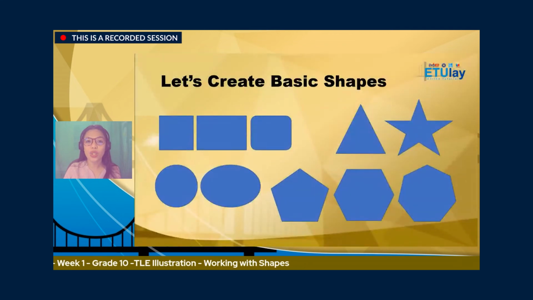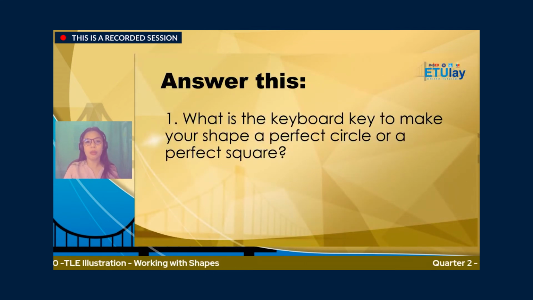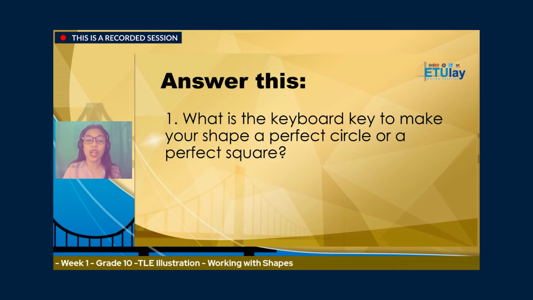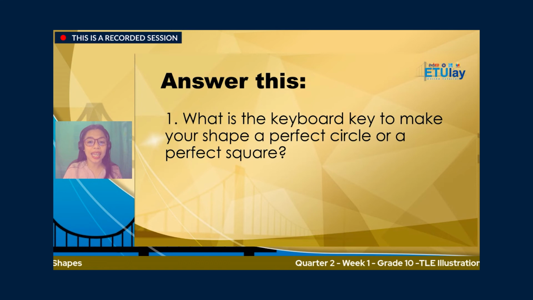Now, let us answer kung natandaan nyo na ang ating mga steps na ginawa. Let's have the first one. Ihanda pala muna ang ating mga papel, ballpen, or you can type it in your gadgets, okay? Let's try. Number one, what is the keyboard key to make your shape a perfect circle or a perfect square?